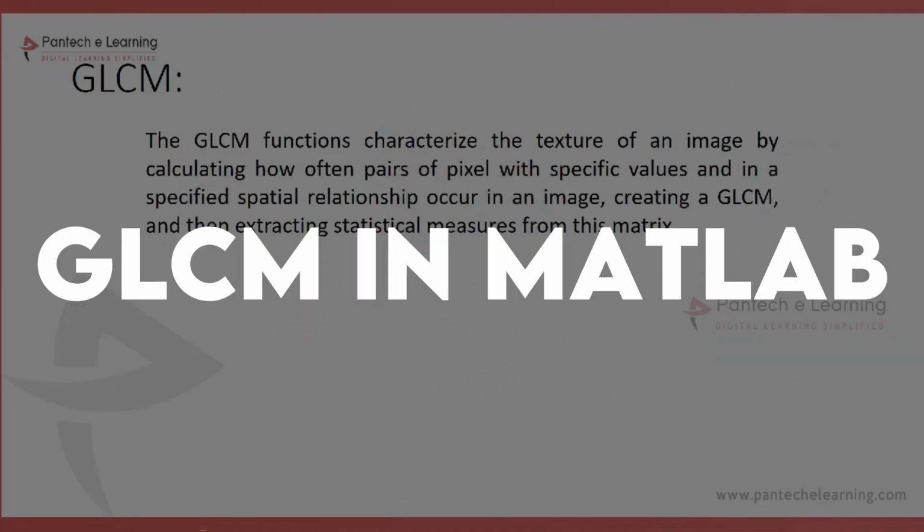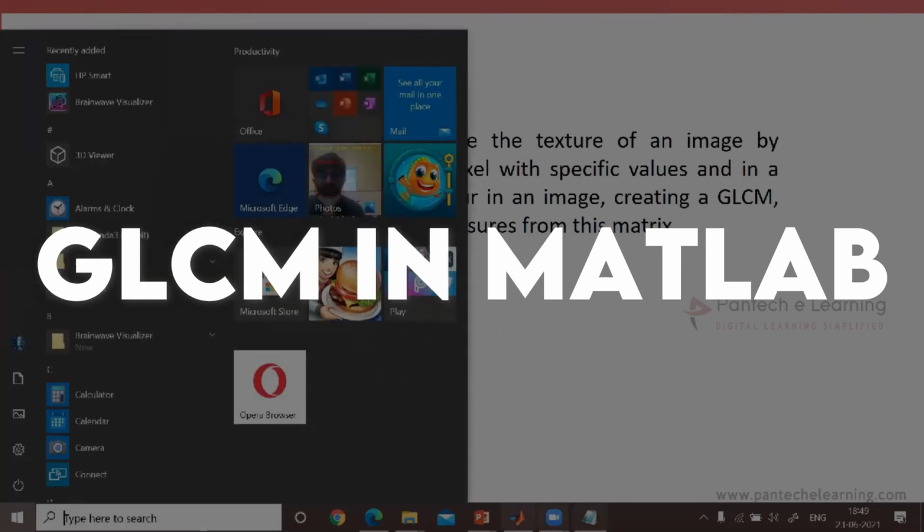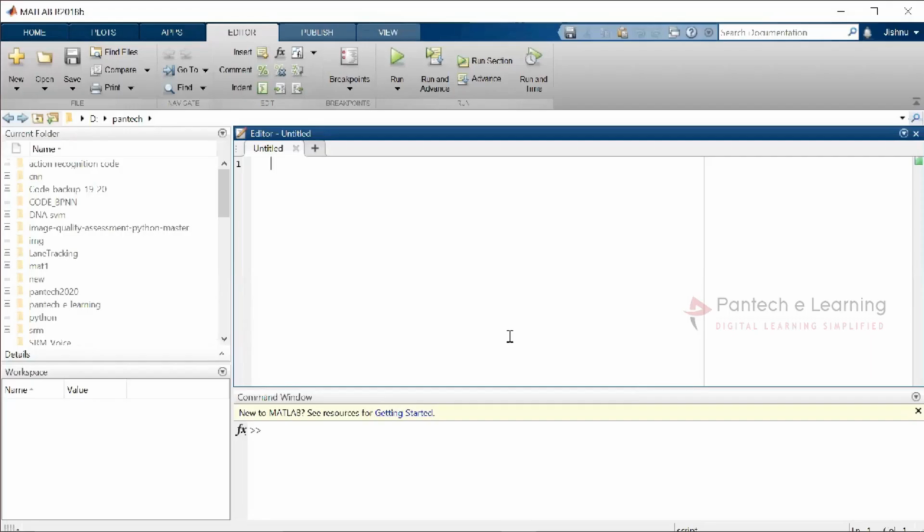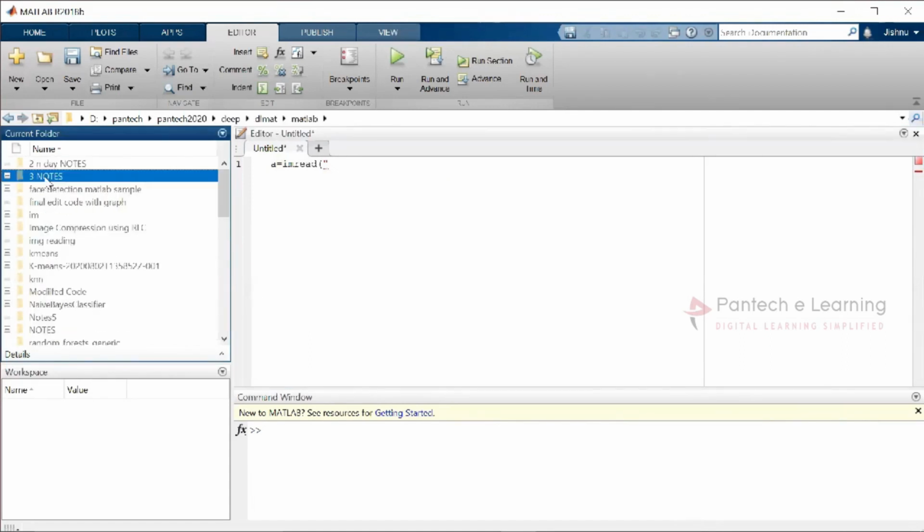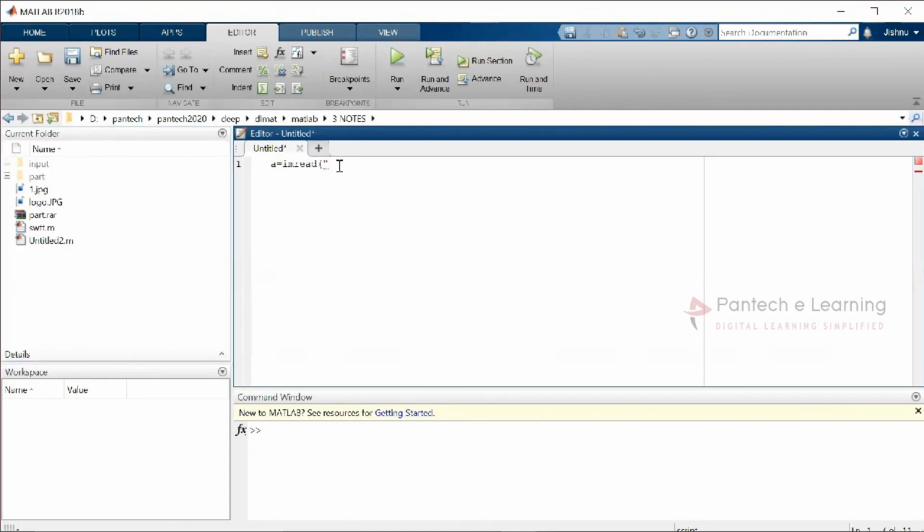To implement the GLCM in MATLAB, first we have to read an image. I provide A equal to imread, and within the brackets any image name should be provided. Here I will save it as 1.jpg. Now display this image with imshow A. We need one figure in order to display it. After this, we have to apply our GLCM part.